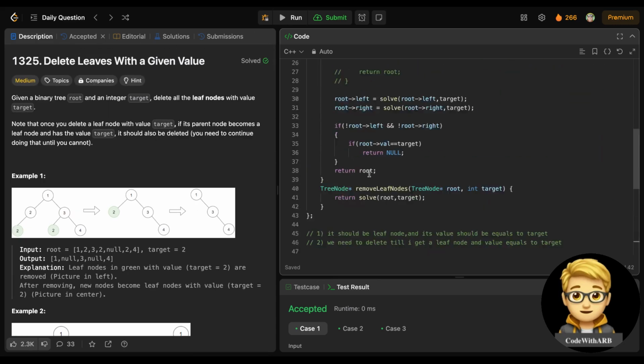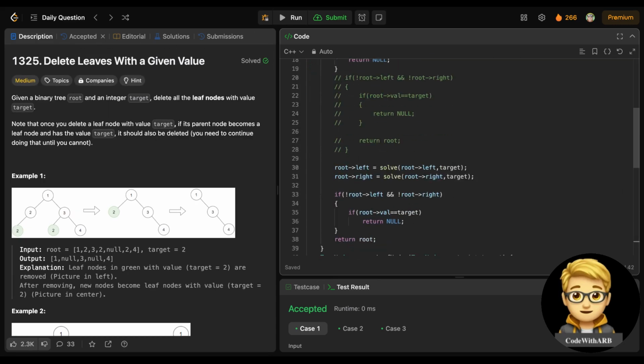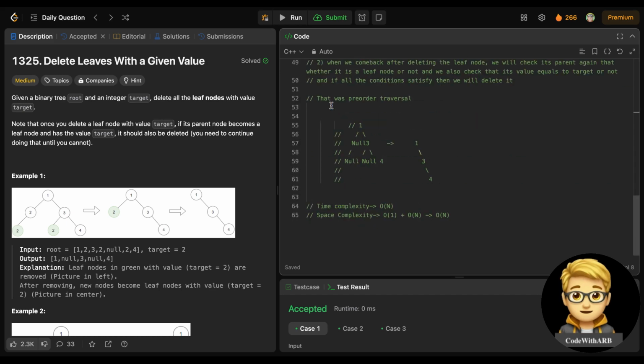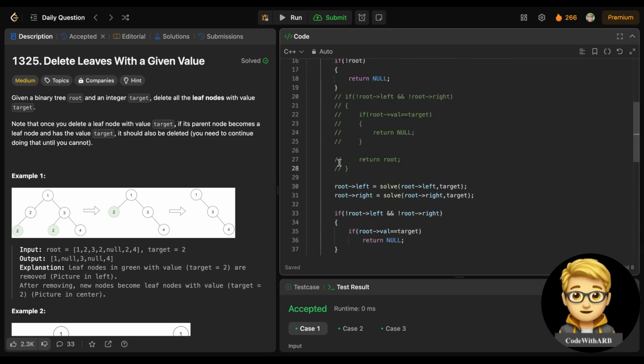I hope you have already solved this problem, because this is something like pre-order traversal and it's just a follow-up to the previous problem. So if you have not solved the previous problem, I suggest you solve yesterday's problem, then come to this, right?